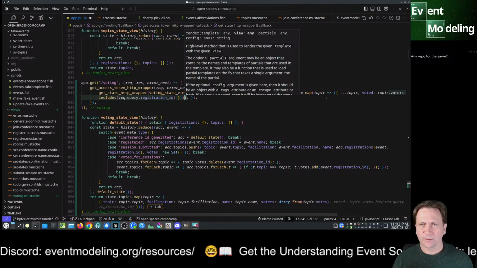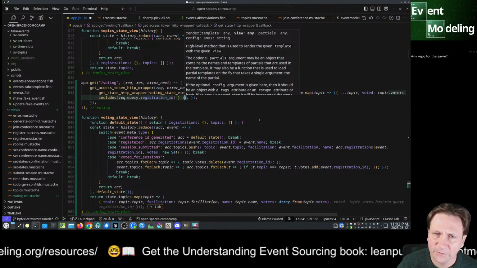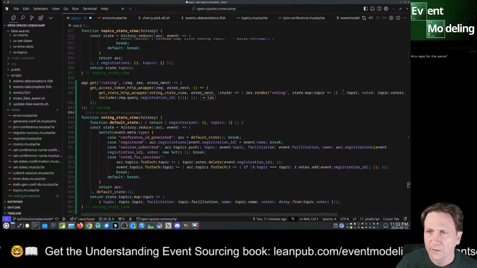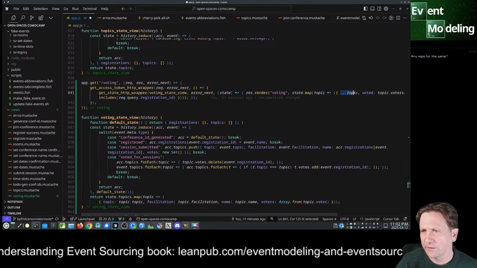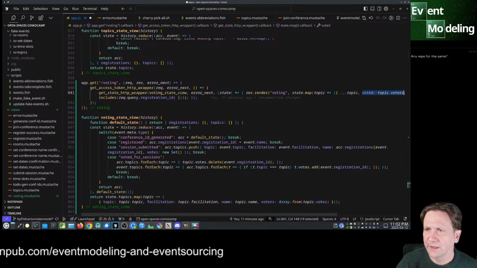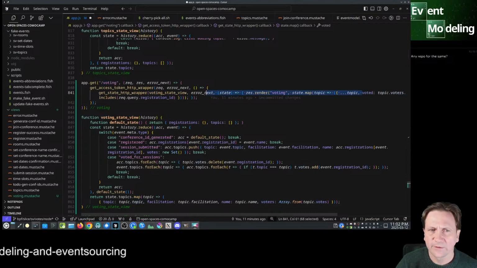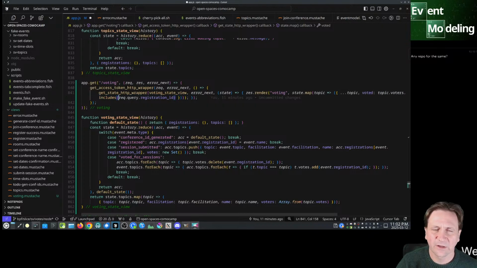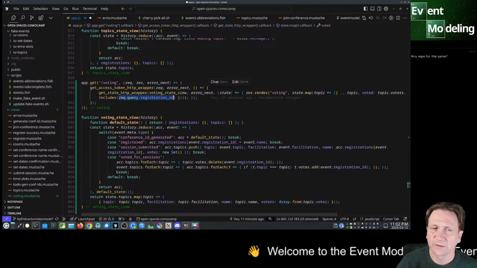Oh, it knows what I'm doing. That is incredible. Yeah, that was really good. So we copy everything. We then look at the voters and check if we voted. If our voters set includes our registration ID, which is crazy.